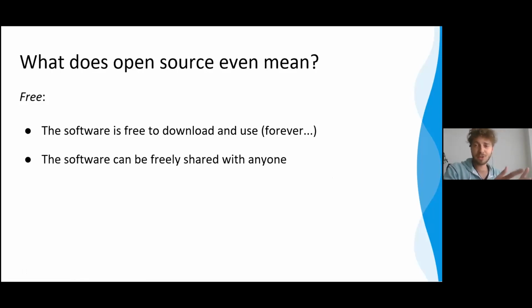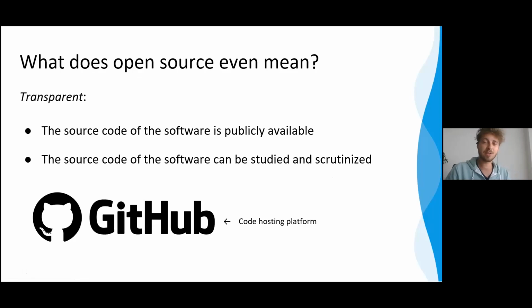It can also be shared with anyone, because anyone that wants to download it can download it for free. Simple. But transparent gets a little bit more complicated. What I mean with transparent is that the source code, the code upon which the software is built, is publicly available in the sense that you can find it and look at it if you want to.